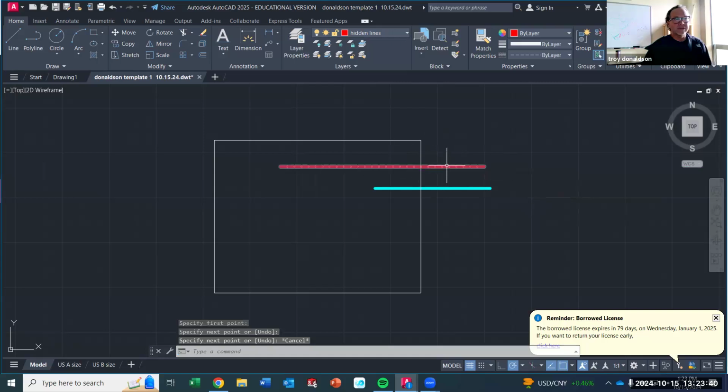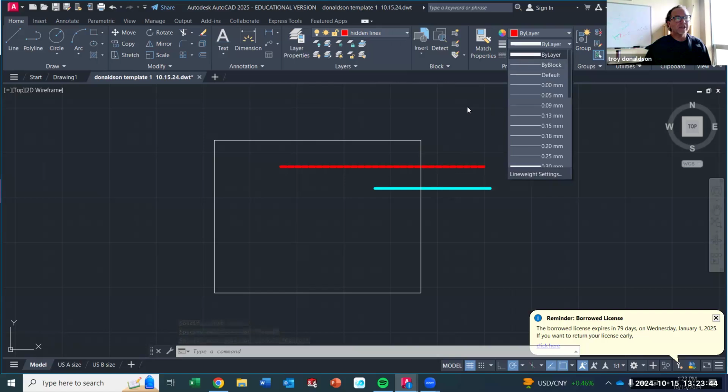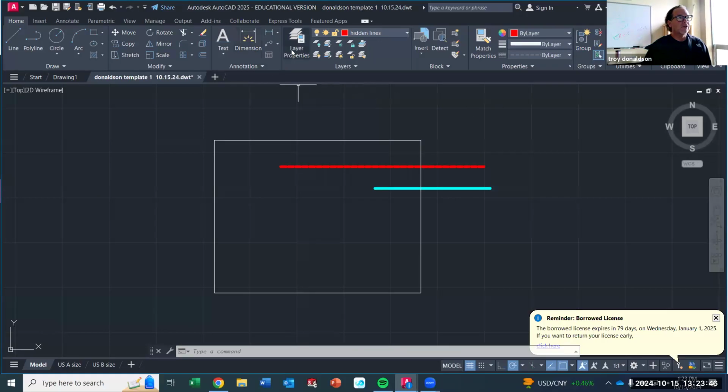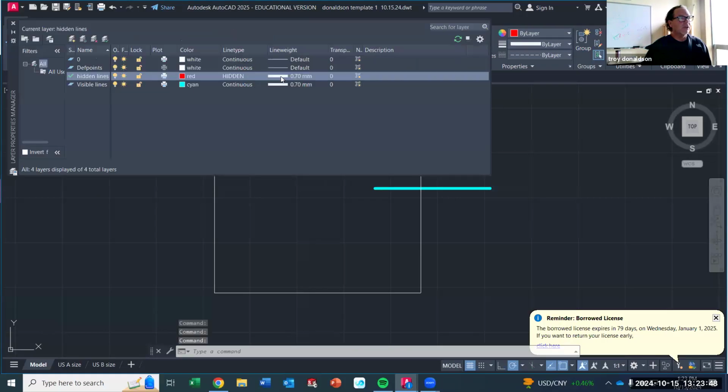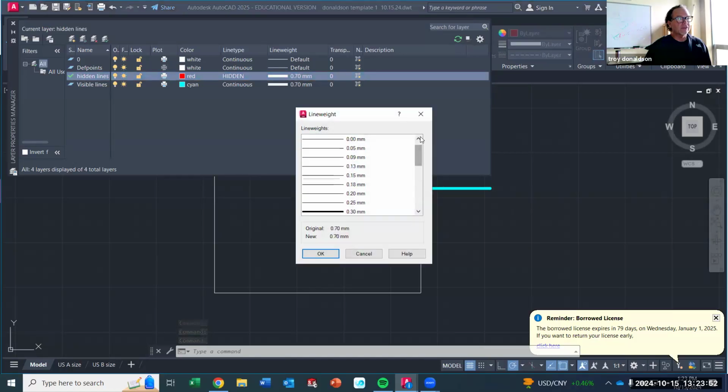So if I draw a line now, I am going to get, oh, check it out. They're thick. I don't want them thick. I want the control to be by layer. So let's go back in and see what happened. Ah, it's thick. I want them thin. So I'll just put it back to the default.